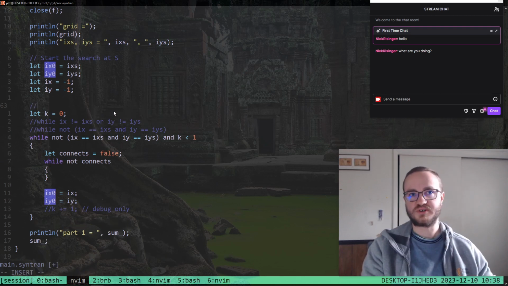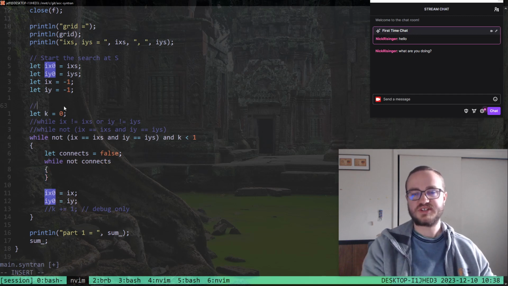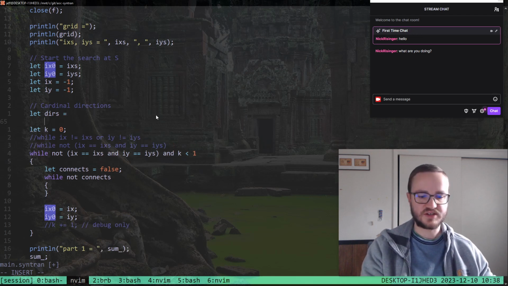So we're going to have 4 cardinal directions, and this loop is going to loop through the 4 cardinal directions. And those directions, cardinal directions, this is going to be a table.